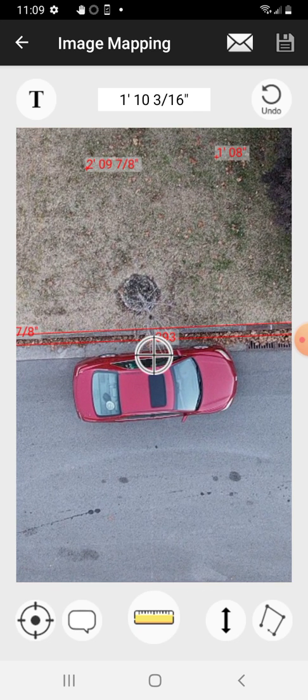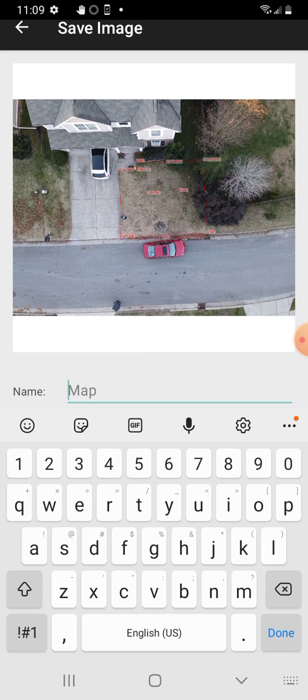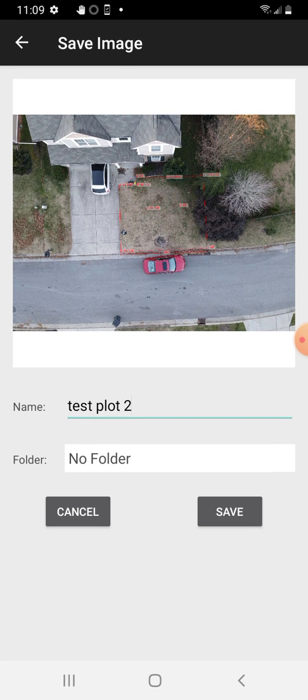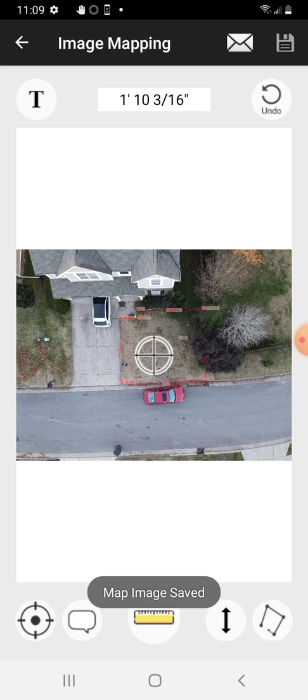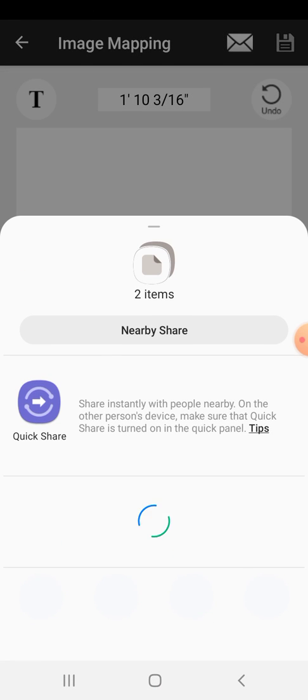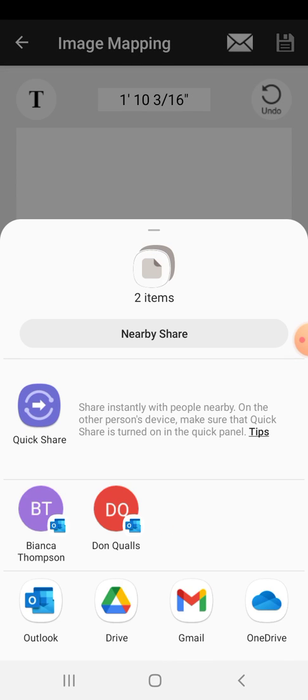Now I'm going to go in and hit the little floppy icon. We're going to save this. Test plot 2. Now once we've saved it, we can send this to our laptop. Just like you'd email anything out.